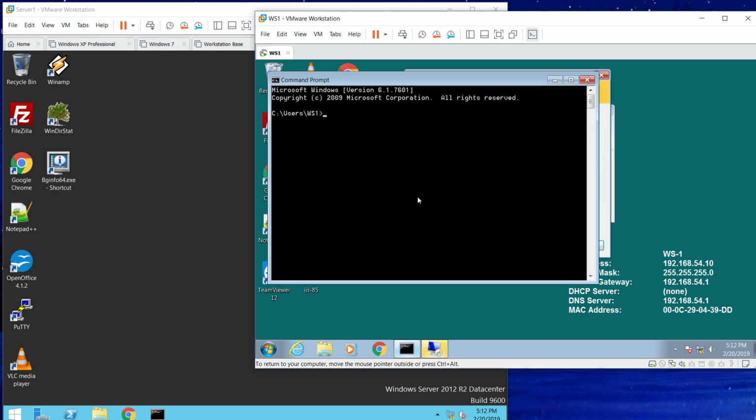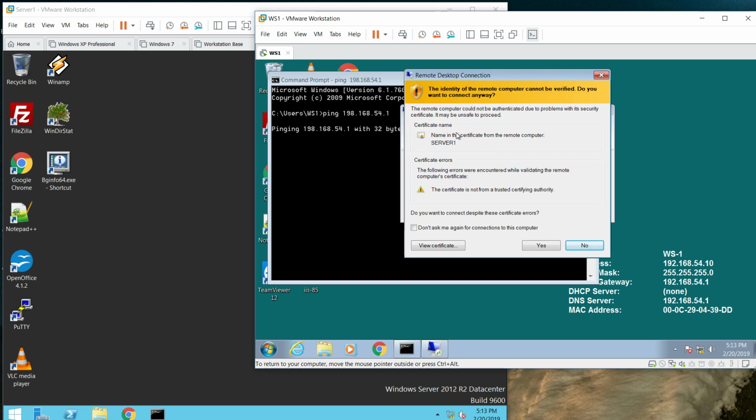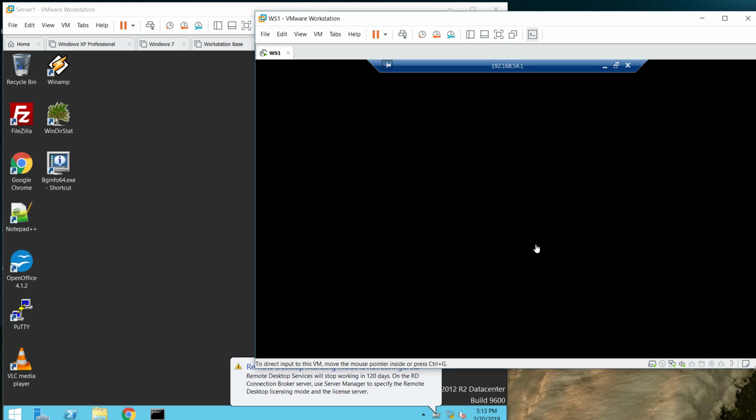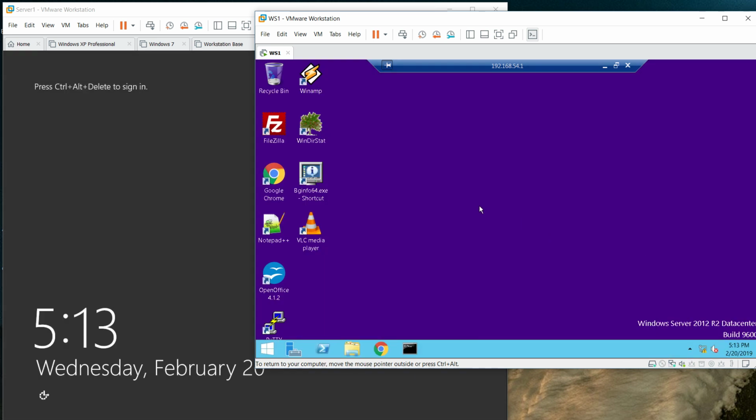I'm going to do a ping. Usually it's quicker than that. Oh, there's something. Yep, so it pops up and it says the identity of the remote computer cannot be verified. Do you want to connect anyway? Yes, I do, and I'm going to say it's perfectly all right. Yes. And now I'm in. It might pop up and ask you for your username.